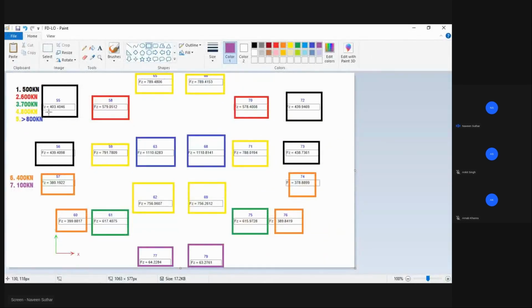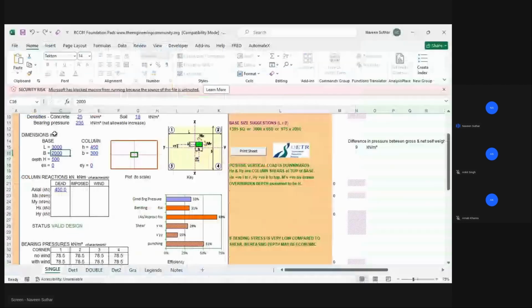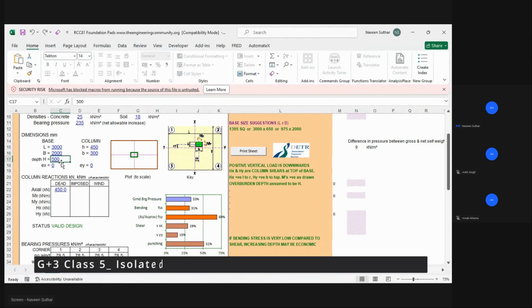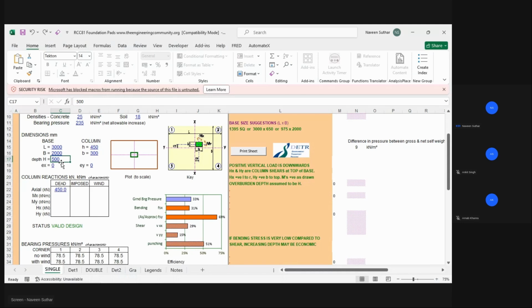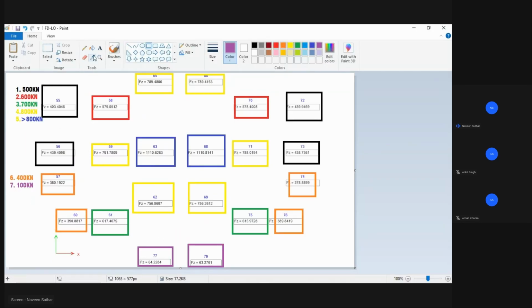So for the first group, we can take this data: length, width, and depth. Yeah, sure. So you can write it like this, and for group one, it is.